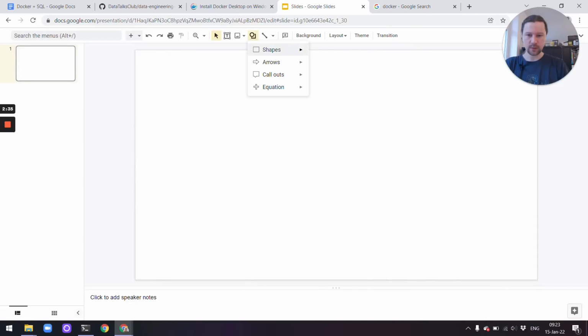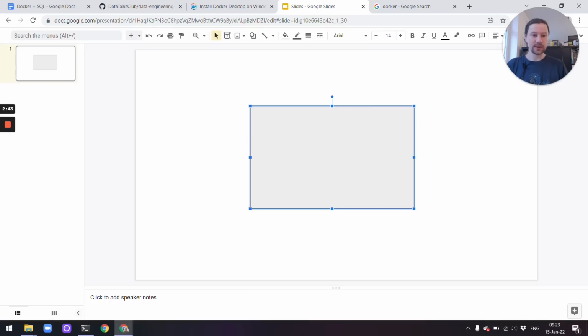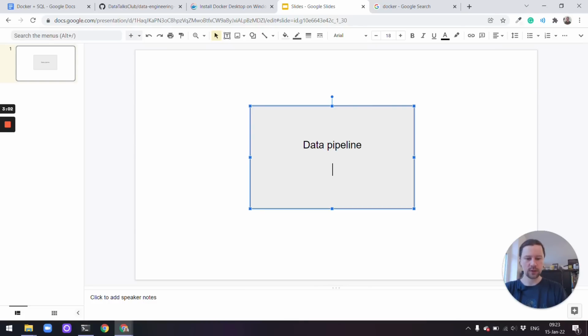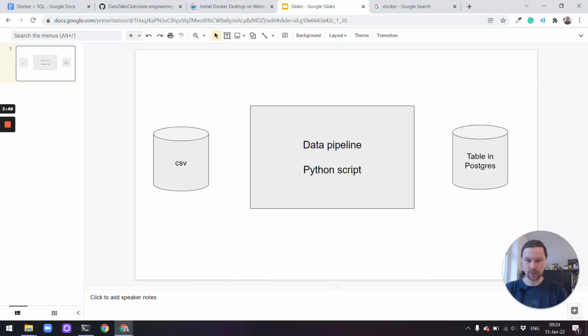Let me start with data pipelines. A data pipeline is a fancy name for a process, a service that gets in data and produces more data. This could be, let's say, a Python script that gets some CSV files. It takes in this data, does something with this data, some processing, some transformation, some cleaning, and then it produces other data. This could be, for example, a table in Postgres or something else. So we have some input data and we have output, or this could be source and this could be destination, for example.